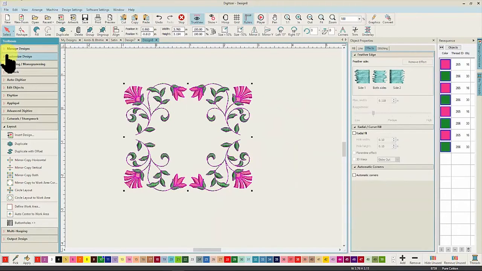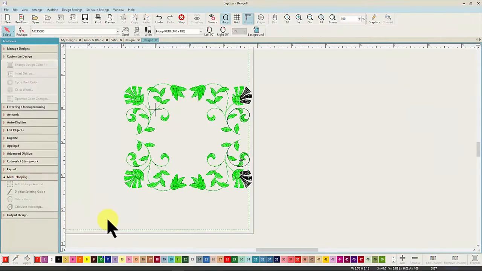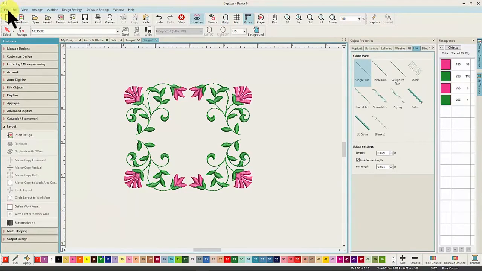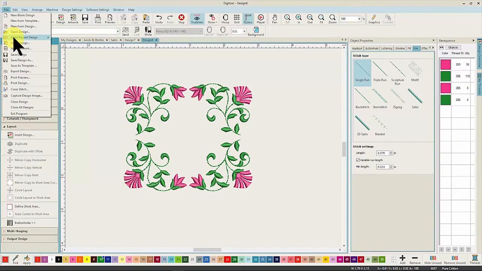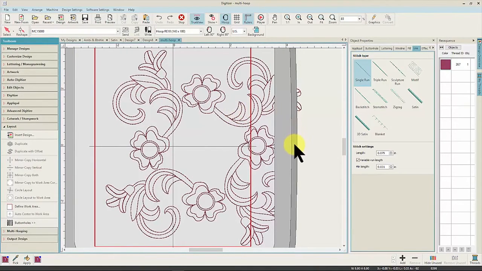Select the design and open up the Customize Design toolbox to select Optimize Color Changes. This will resequence the design for a much better stitch out. Let's look at the multi-hooping toolbox. I'll open a design using File, Open Recent Designs, which lets me scroll in three-dimensional graphics for a design that was opened recently.